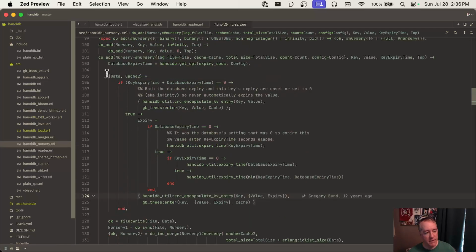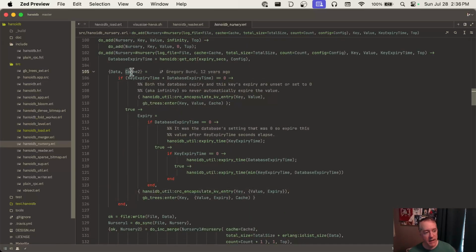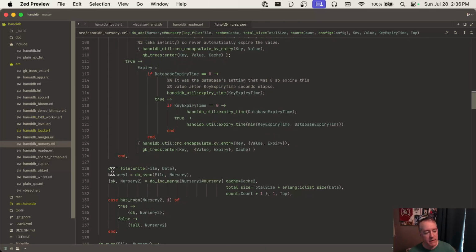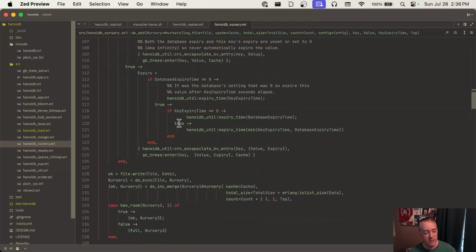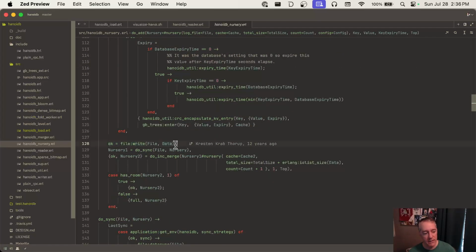Okay, so now that they've got this entry and it's in the in-memory cache, right? They're going to append it to the open file of the nursery log, right? So log file equals file. So they're appending this binary entry to there, and then they're calling fsync on it. So this is what allows you to stop it in an incomplete state and recover. And then it's going to try to do an incremental merge, which will be the interesting thing that we don't really know anything about yet.